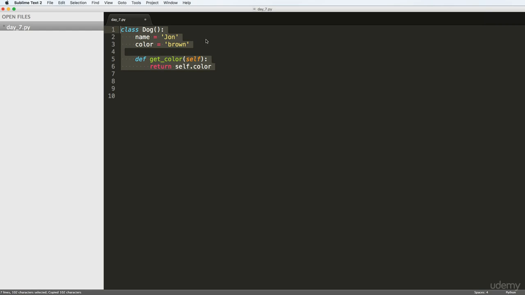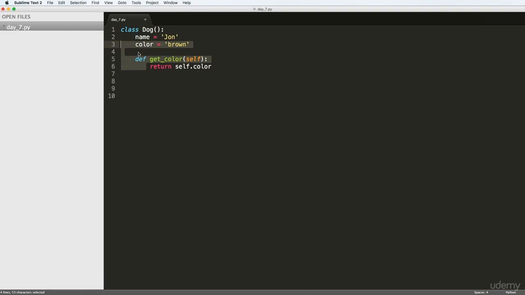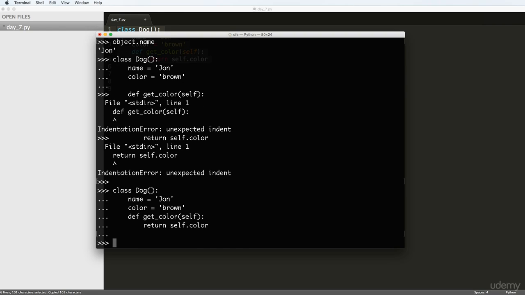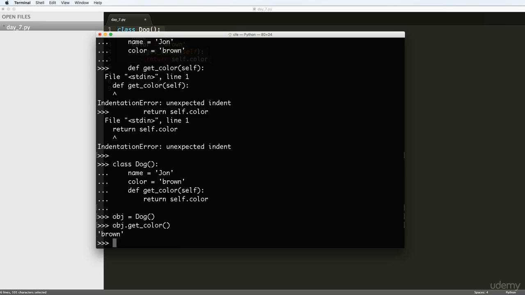So I'm going to go ahead and copy this, paste it in again. We want to make sure that we have our spacing down correctly. So I'm going to copy that, make sure that there's no extra spacing. And there we go. We've got class Dog. And now I'll do obj equals Dog again. And then obj.get_color(), press enter. It sends back that color.